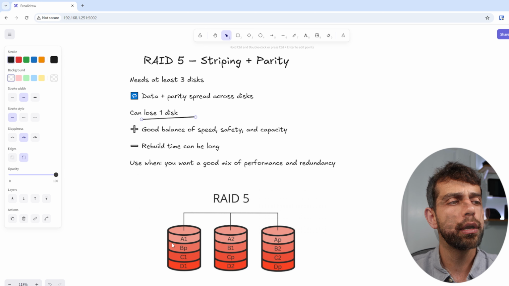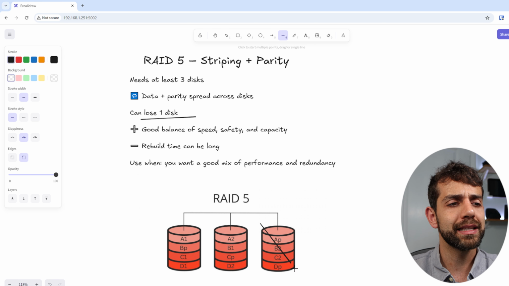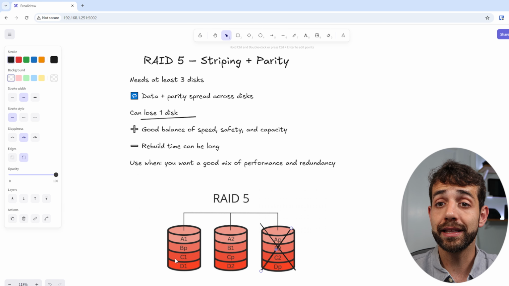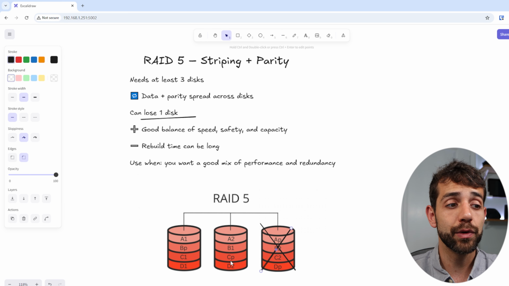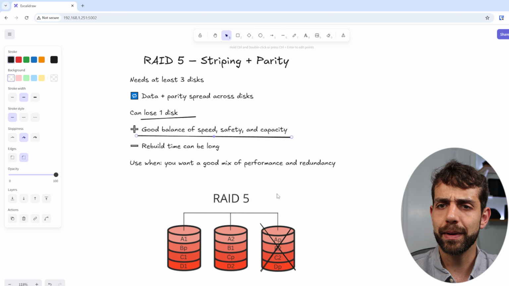So how does it work? They will have A1, A2, and a parity. The same thing for B will have a parity, for C a parity, and for D a parity. It means that if one hard drive fails, you will still be able to recover data because there will be parities that they will calculate. The good thing is that they create a good balance between speed, safety and capacity.